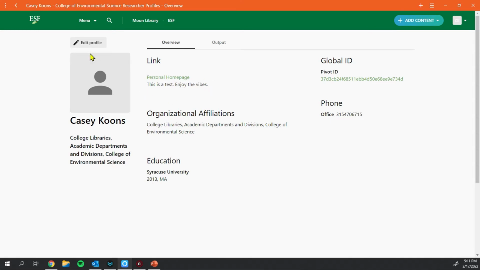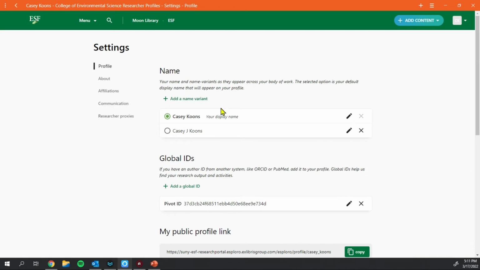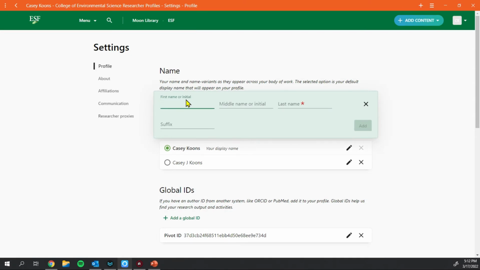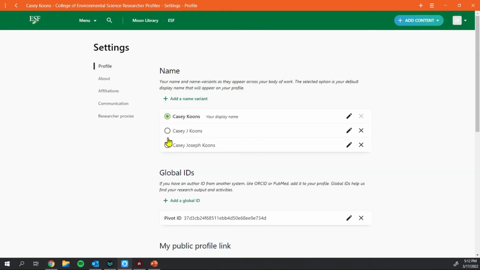To edit your profile, click the Edit Profile button that is above the space for the headshot image. If you have published under a different name for any reason, please enter those names by adding name variants in this section here. And then select which name you would like to be displayed on the site.